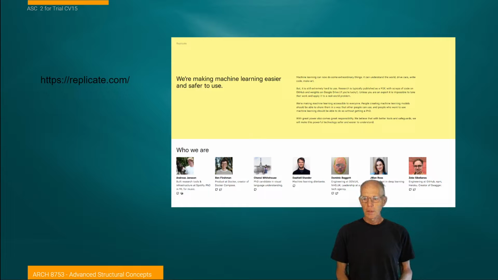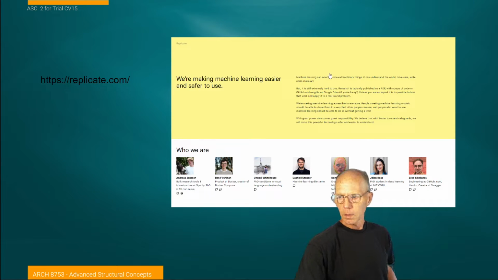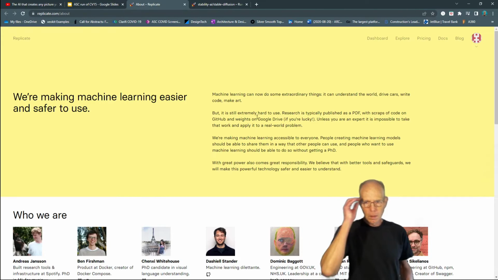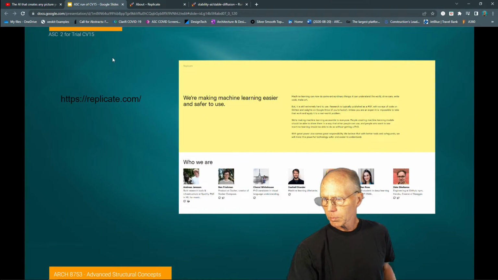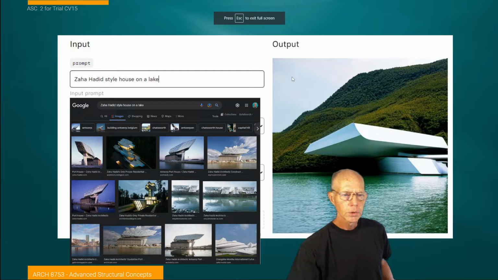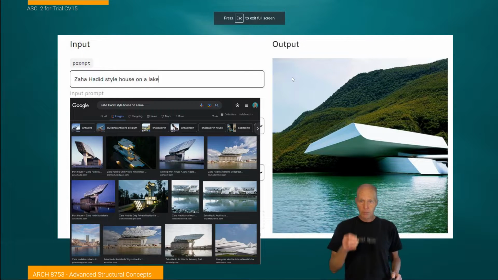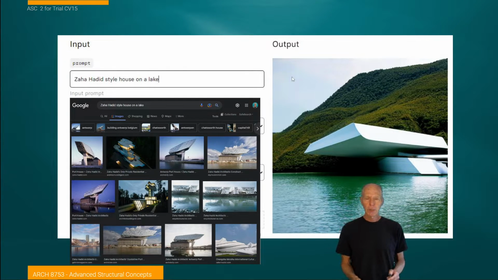Let's get back to the presentation. So here are some of the outputs that I was able to run. I picked the style of an architect just because it would give a dramatic effect. And then I could find out where it was getting its reference sources from. So this is a Zaha Hadid style of house on a lake.